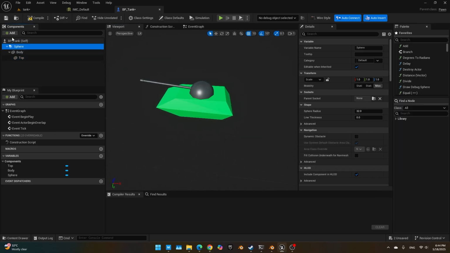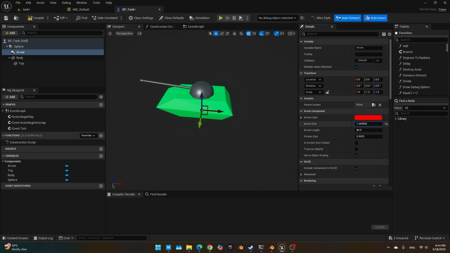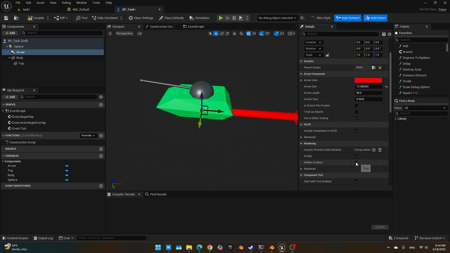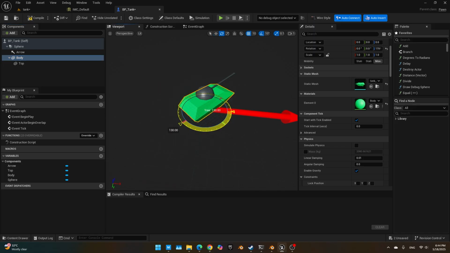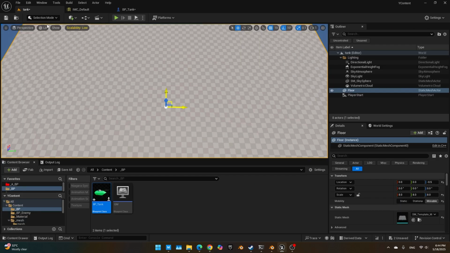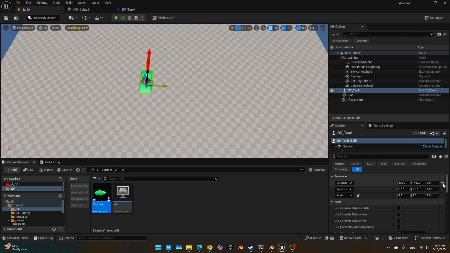Now, add an arrow component so we can see the forward direction. Set hidden in game to false. Rotate the tank body so that it matches the arrow direction. Drag BP Tank into your level.